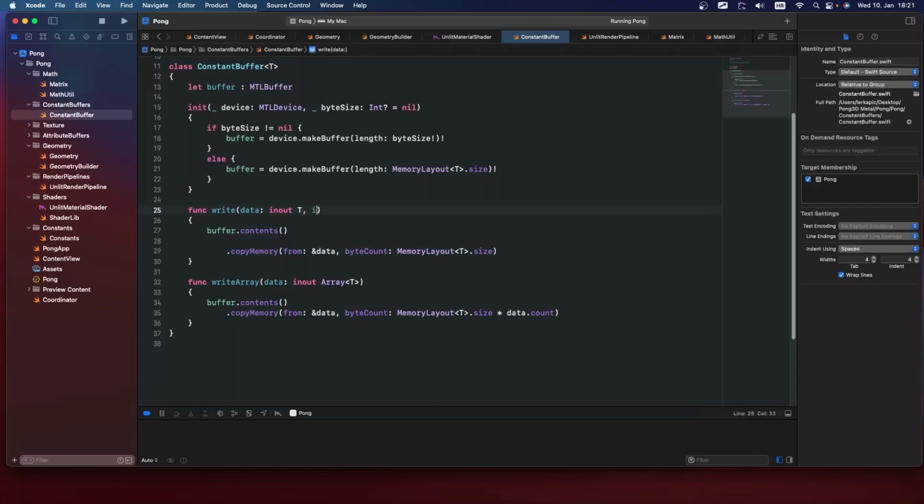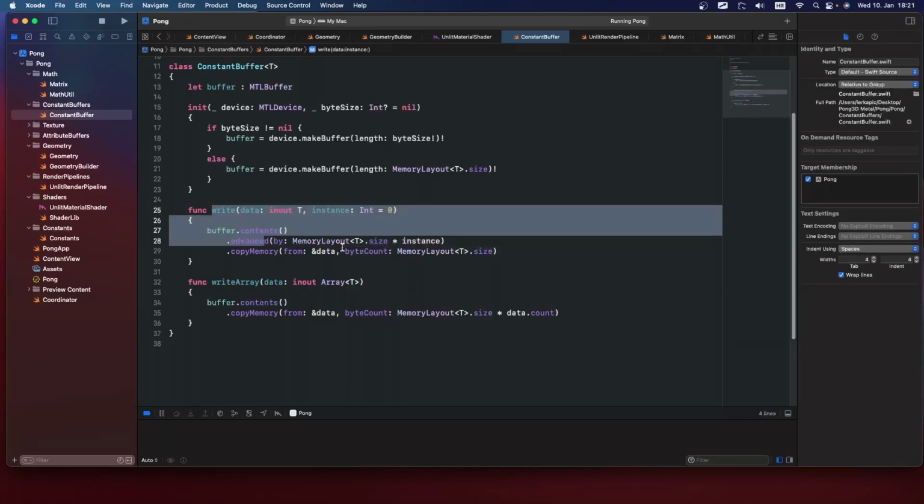All right, and the second step that I can do, I can modify this method as well. So we can say here instance. That's just going to be an index. You can call it index as well. And here I'm going to say advanced, and then we need the memory layout size times instance. So what am I doing here with this, right?